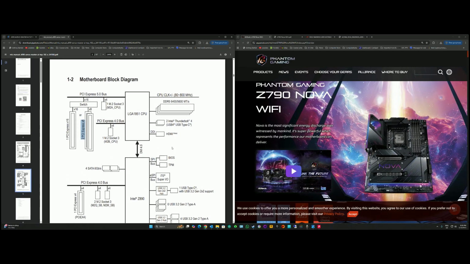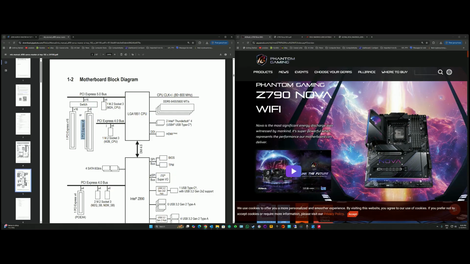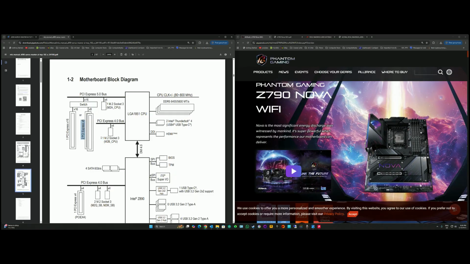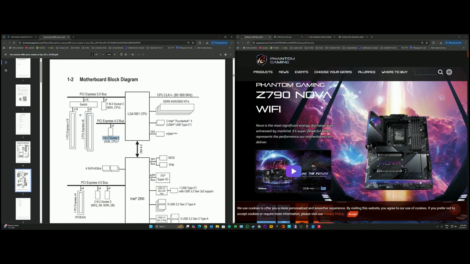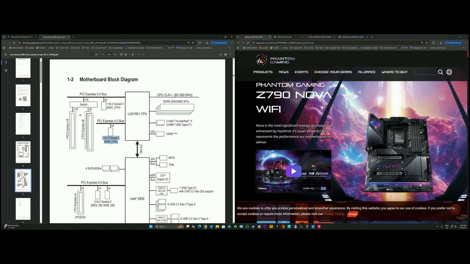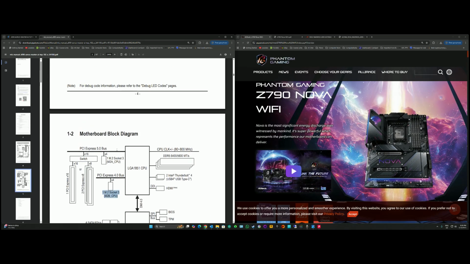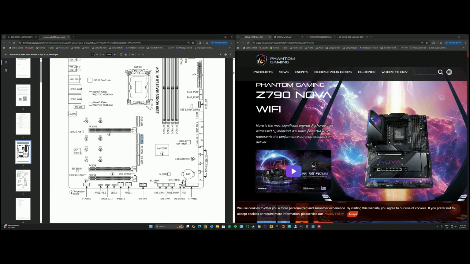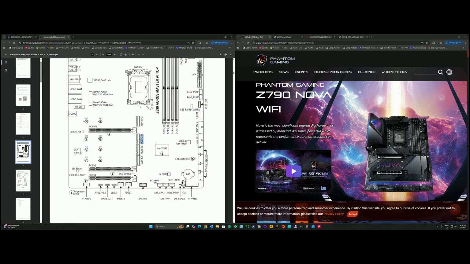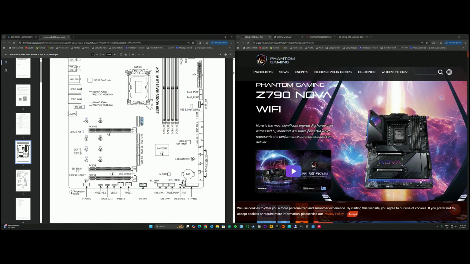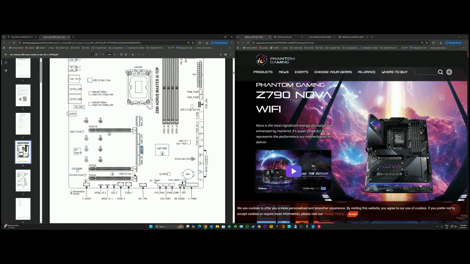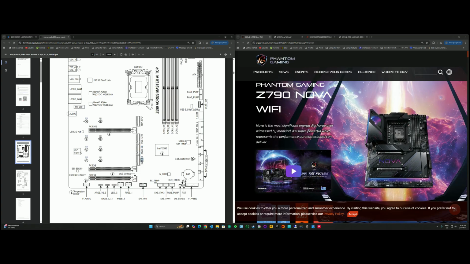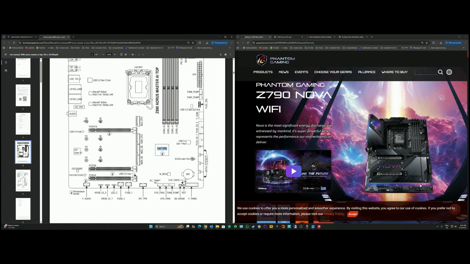So if you see here, you've got your M.2 socket 3, so your M2B_CPU. We'll see that this one here, that one there, means that's going directly to the CPU. And same with this one here. This one is going directly to the CPU. This one here, down below, is going to the Southbridge. Same with this one. This one's going to your Z890 chipset.